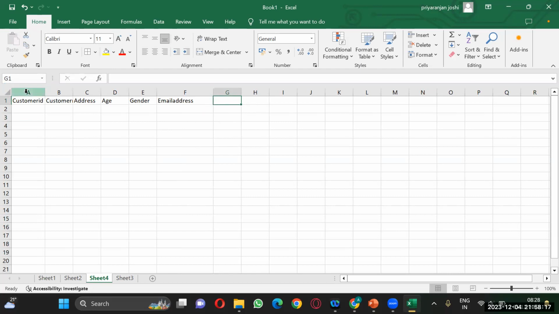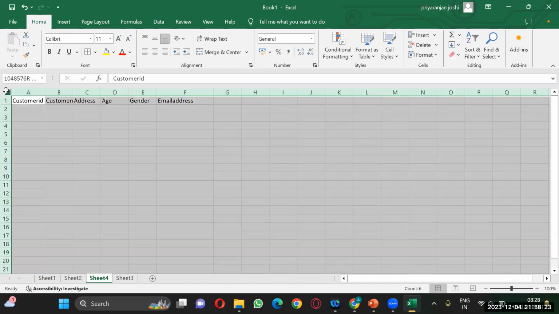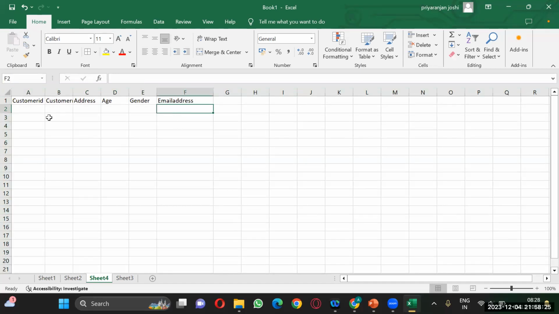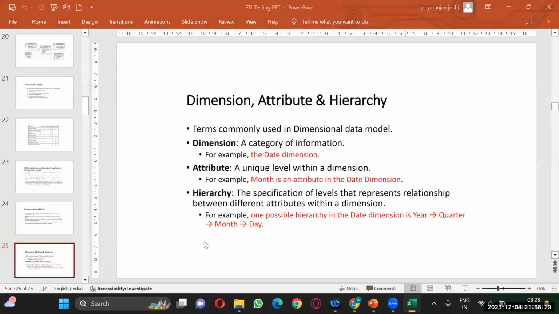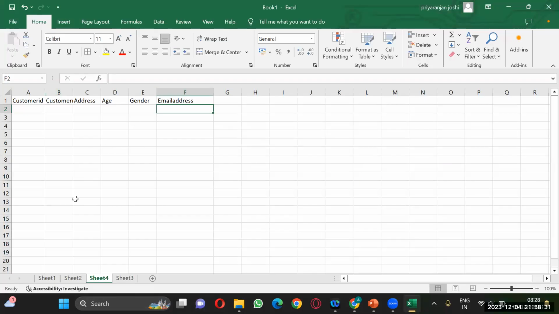I do not have any numerical data over here. I have only the descriptive data about the customer. So this is called a dimension table, which contains the descriptive data of a particular table. It doesn't contain any numerical data. So this is called a dimension table.